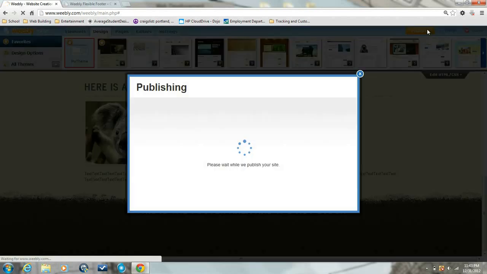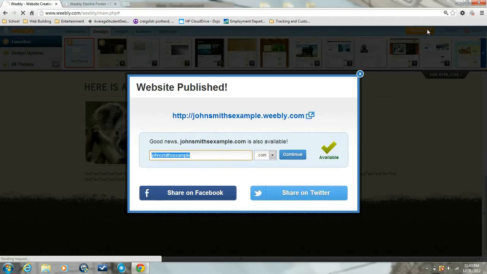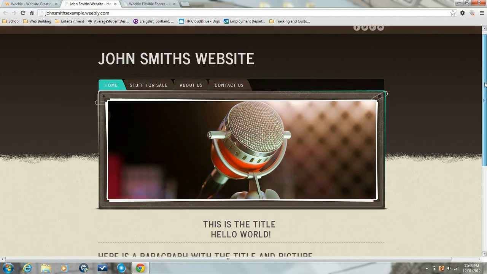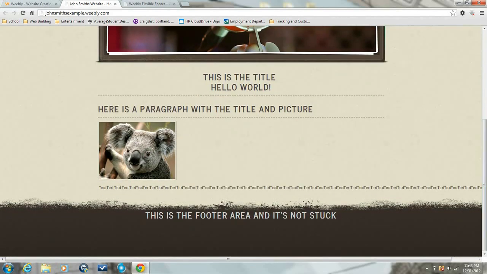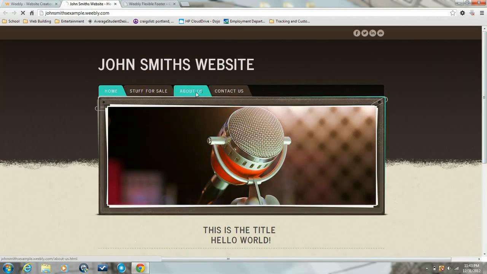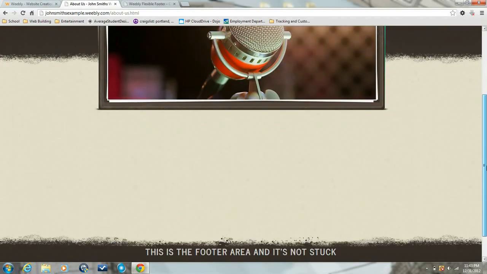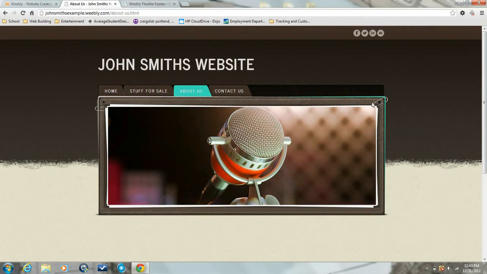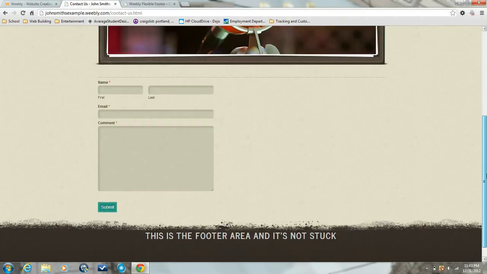So I'm going to click publish. And let's go to our site. Now I'm going to scroll down to the bottom. And this is the footer area, and it's not stuck. Go up to the top, we're going to click another page, click the empty about us page, and look, your footer appears on every single one of your pages. Go into contact and last footer.